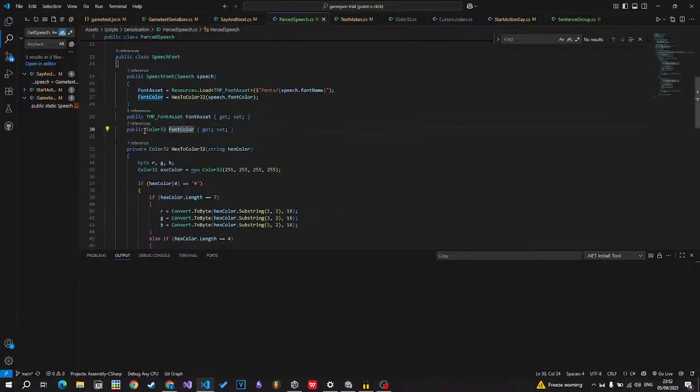Color 32. Maybe a ref. Maybe I do it like that. Maybe I'll get. Copy cheese not returned by efforts.